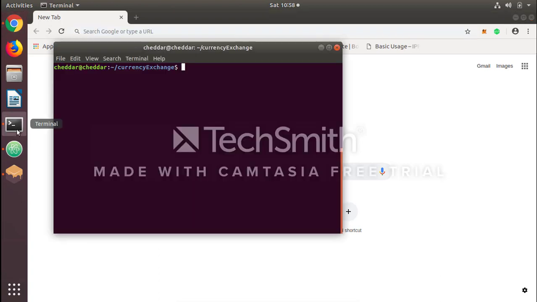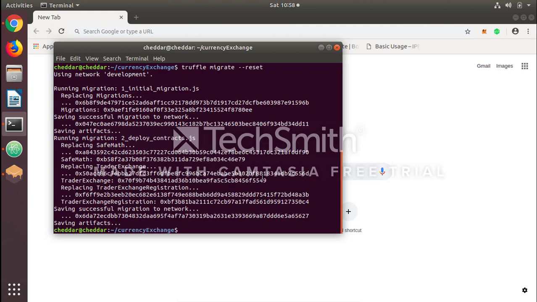Now I'm going to the terminal, to the project directory. I will run Truffle compile. It will compile the project, then I will migrate it to the network. Truffle migrate, and I will use reset here to reset the Ethereum accounts. As you can see, it migrated.